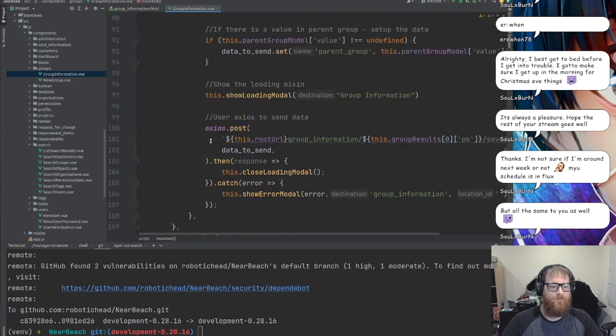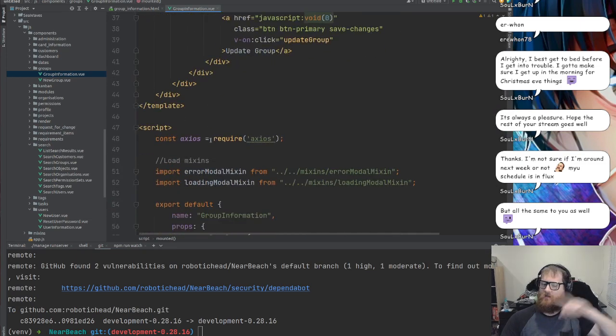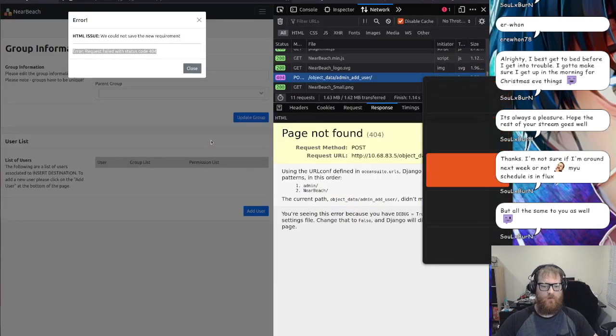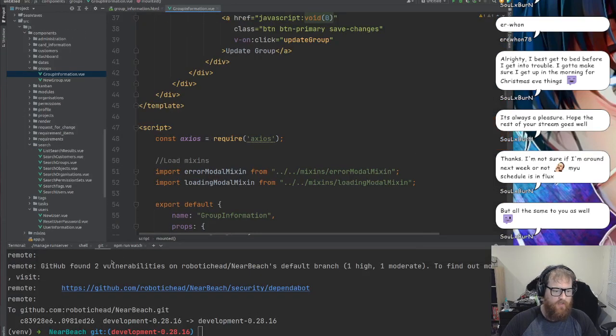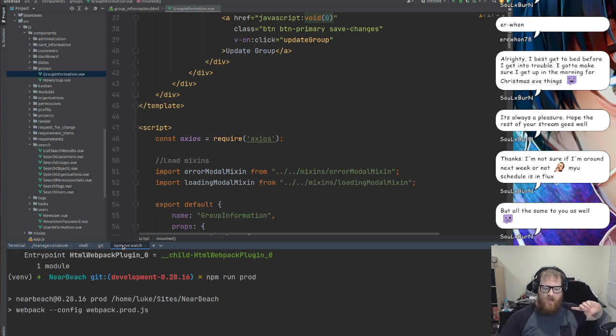Alright. So that should now fix that issue, because it just has to send it to the Vuex, and then the Vuex component will take care of everything. So npm run prod. Whilst this prod is running, I am going to quickly grab myself a drink. I will be back in about 30 seconds.